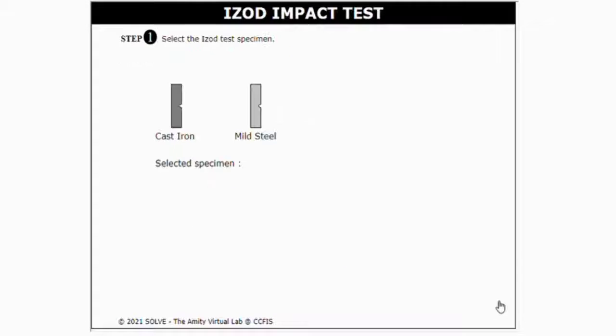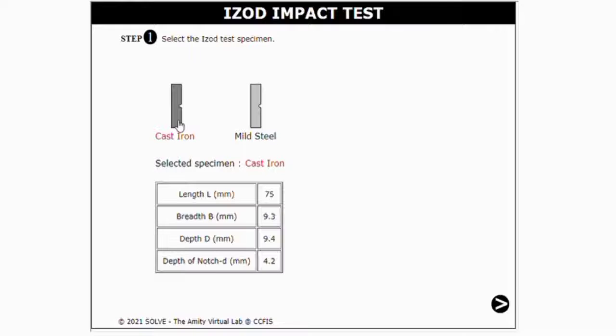Step 1. Select the Izod test specimen which are given, cast iron and mild steel. For the first experiment, I will choose the cast iron. The length of the cast iron is 75 mm. The breadth will be 9.3 mm. The depth of the cast iron is 9.4 mm and the depth of notch of the cast iron is 4.2 mm.